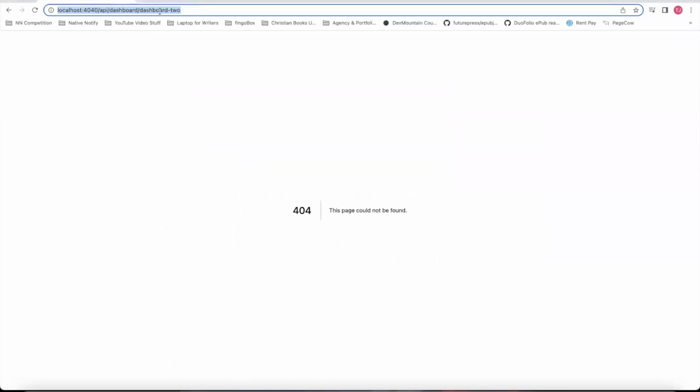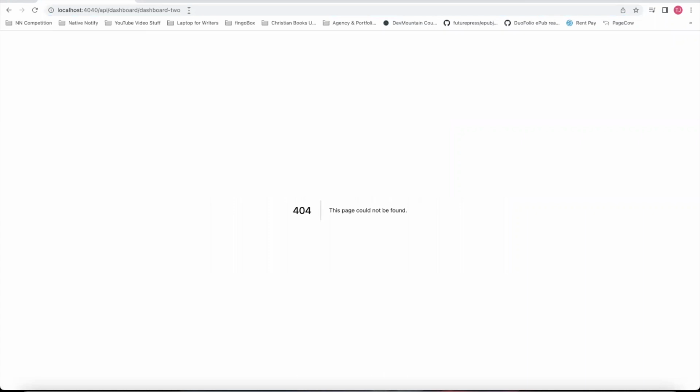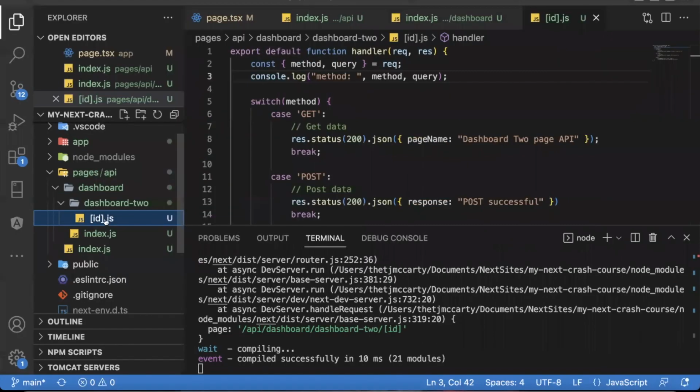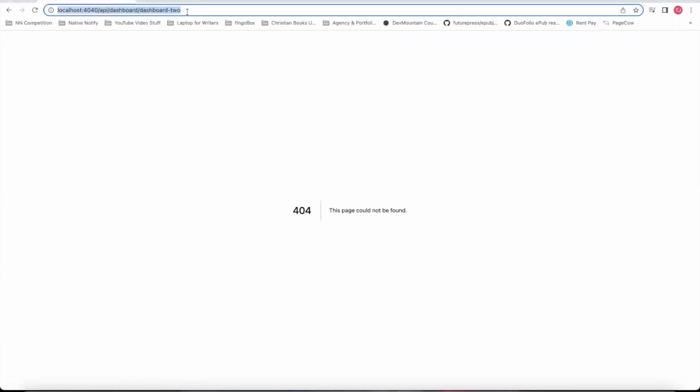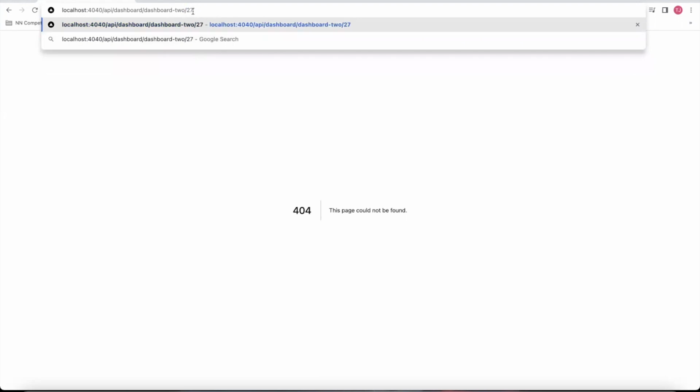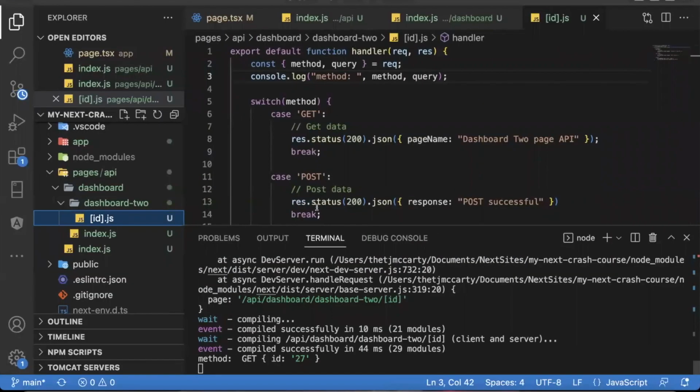If I go back to my slash dashboard and say enter, it'll say this page could not be found. The reason is I have not yet passed in this ID parameter. The way to pass in this ID parameter is in the URL, just say slash and you can put whatever you want. I'll just say 27. This is how you would pass in the parameter. You would go slash whatever the value is. Then at that point, it would start working again. And if you come down here to our console log, it'll show that there's an ID of 27.